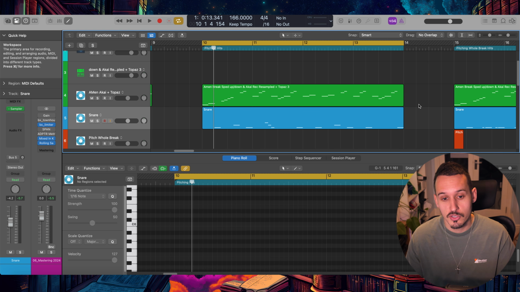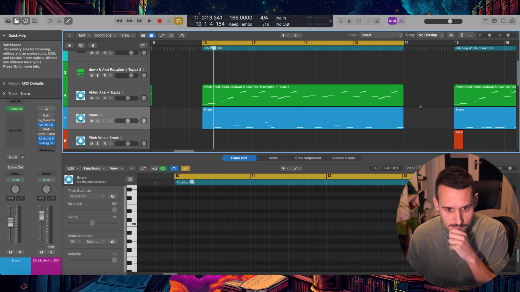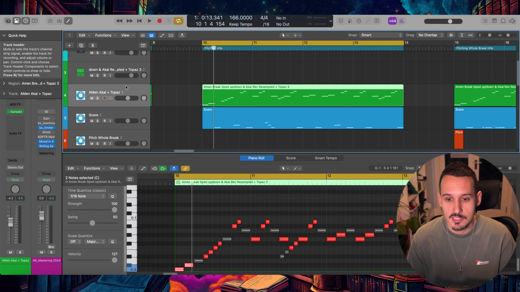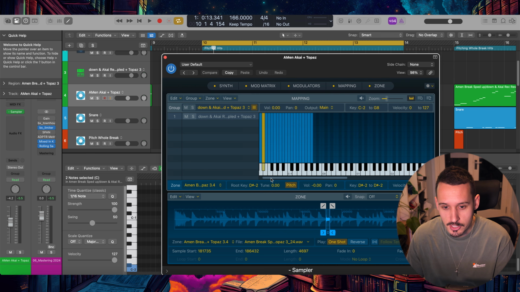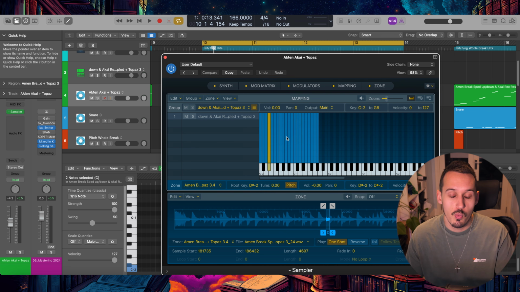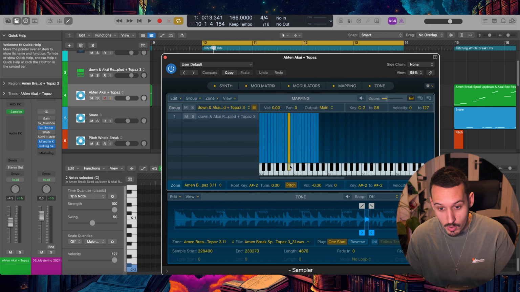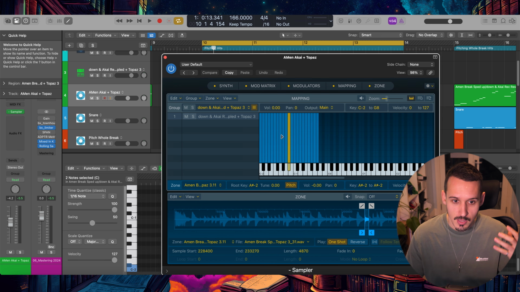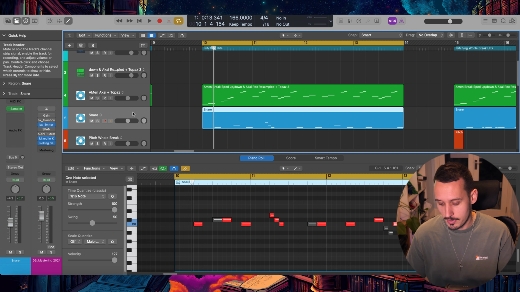Another really cool trick people were doing would be to take an individual hit from a break, like a snare drum in this instance, and then pitch that up and down. When we look at the way this break has been mapped in Logic, you can see each of these zones here is representing one instrument or one chop of the break, and that's responding to one key on the MIDI keyboard.